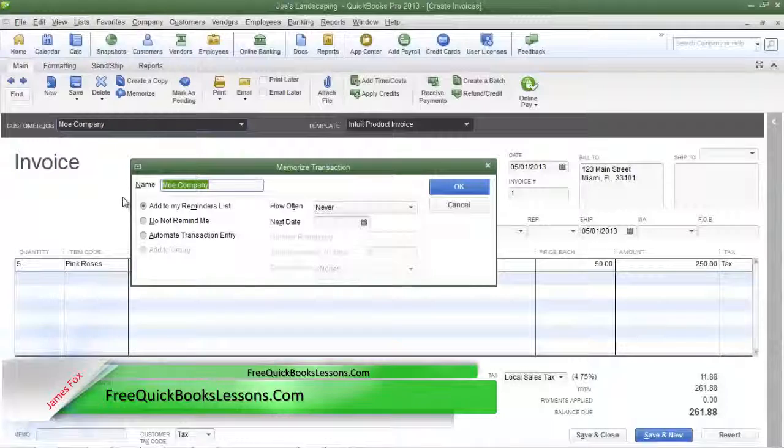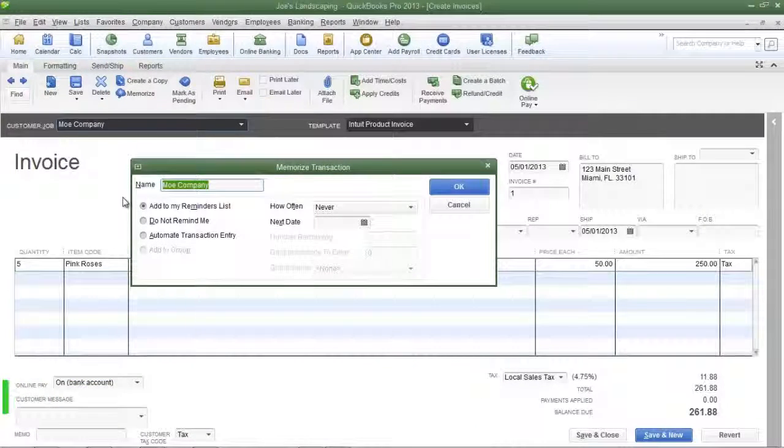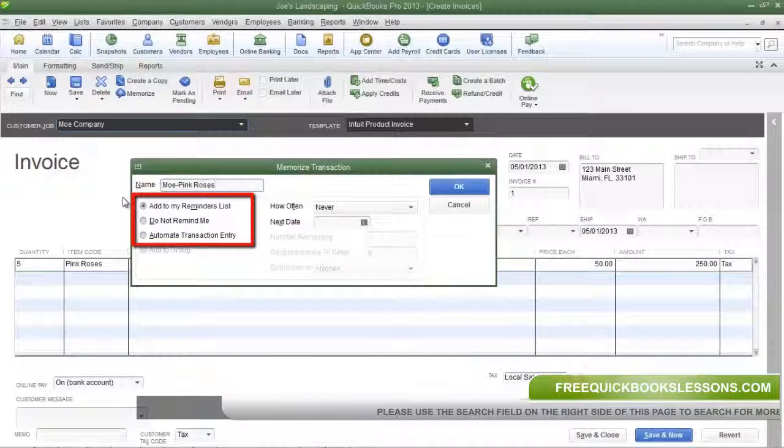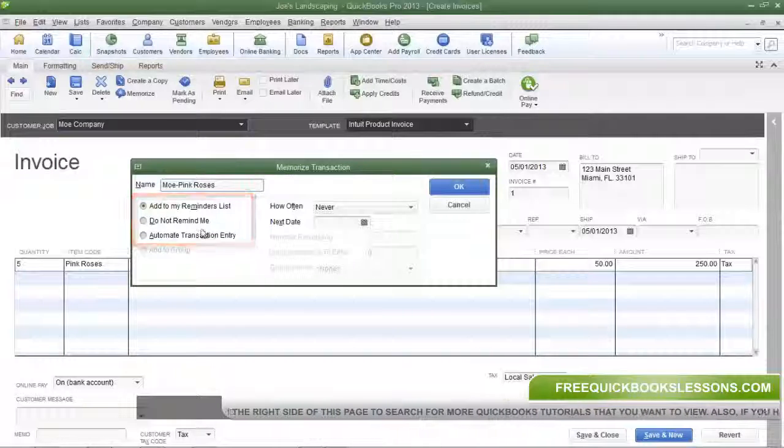Now when you see the Memorize Transaction dialog box, the first thing you should do is create a name for the invoice. And since Joe's Landscaping is selling 5 pink roses to Mo Company every month, I'm going to give it the name of Mo-Pink Roses. Now you have 3 options. The first option is to add to my reminders list. The second one is Do Not Remind Me. And the third one is Automate Transaction Entry.